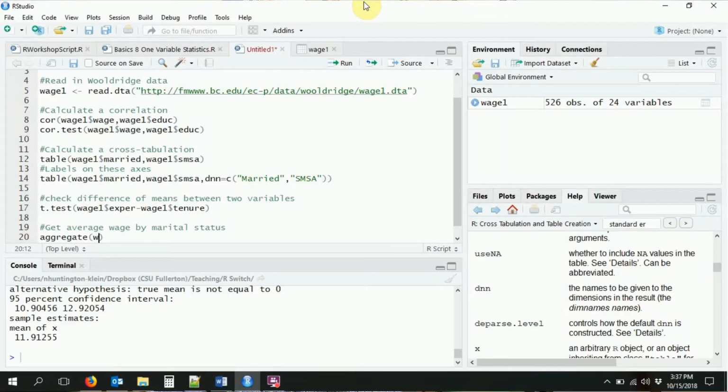So we're going to say that wage follows a function of, that's that tilde there, that particular character should be up on the top left of your keyboard, up above the tab key, and we're going to do it as a function of marital status, meaning whether you're married or not. I need to tell it what data set I'm working with, so data is equal to wage one.